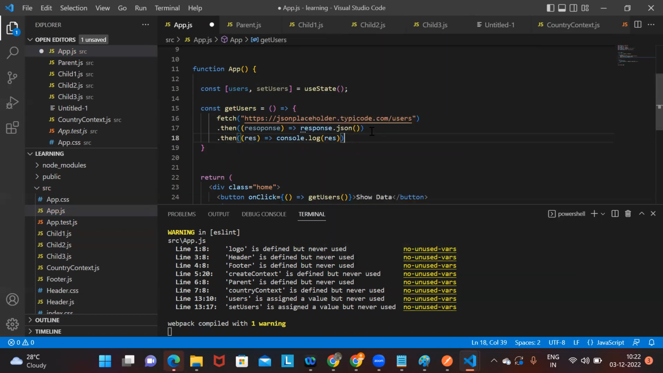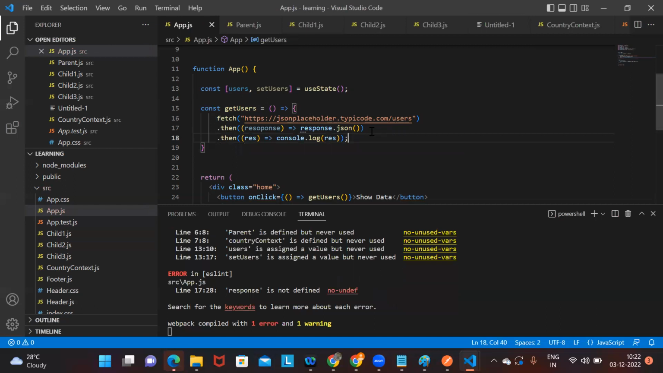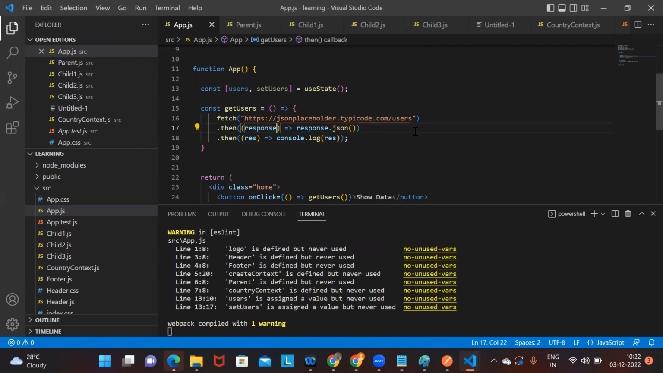So this is the way you get the data response. This is the way we get the data from an API in React.js. Using the fetch method, I need to pass the URL. After that, I use the then callback and convert the response to JSON. Then, again, I call the then callback and print the response.